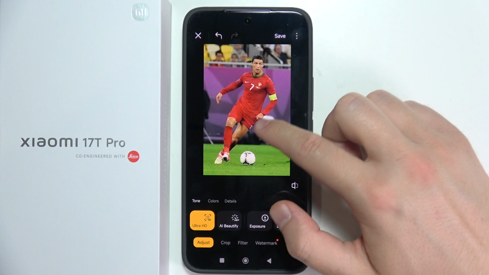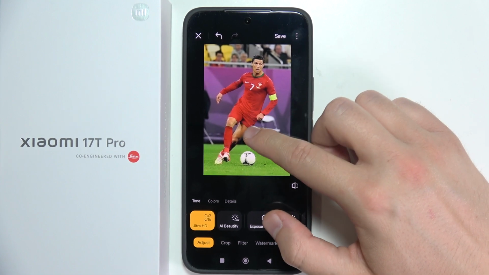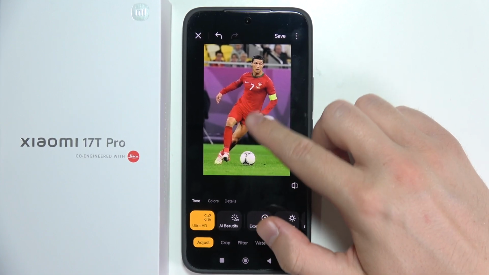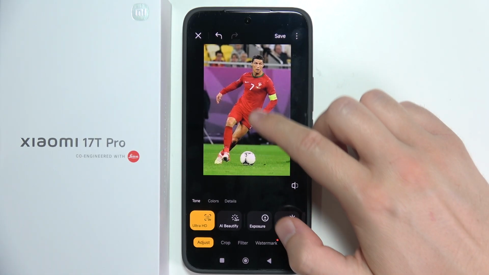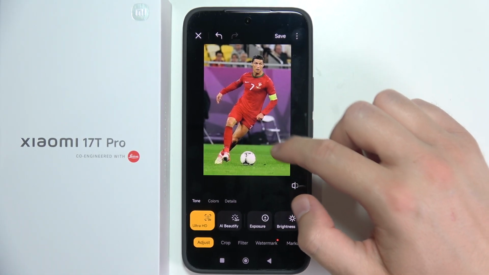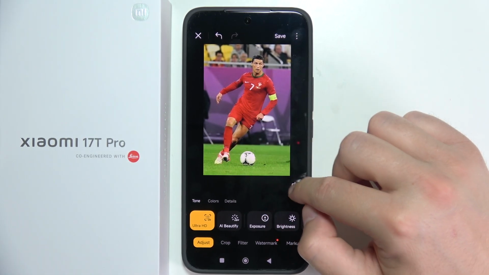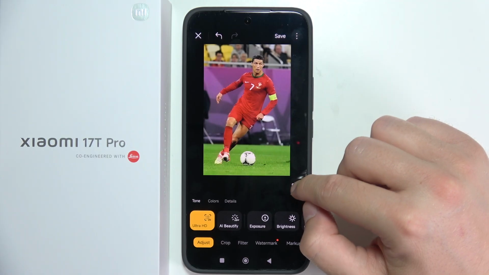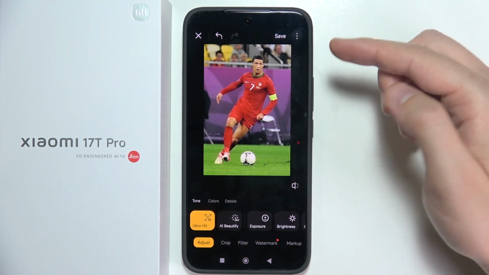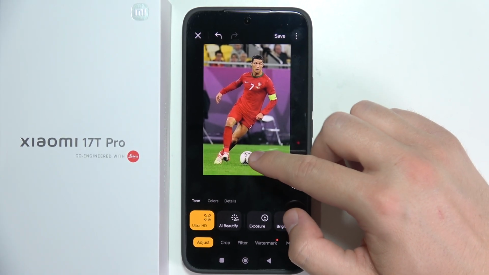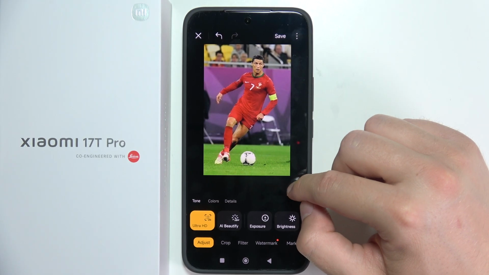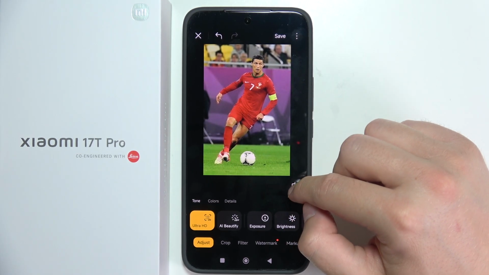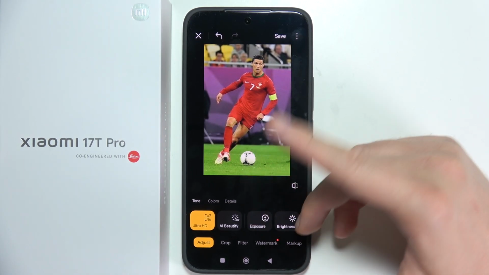Like when you take a look, for example, on this kid of Ronaldo, so it looks better than here. It's much smoother, no low quality details. But when you take a look on his face, well, honestly, it doesn't look as good. The same when you take a look on a ball, or for example on the grass, it doesn't look that natural. So it actually depends on the photo.